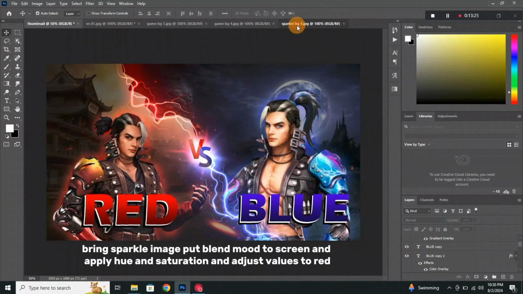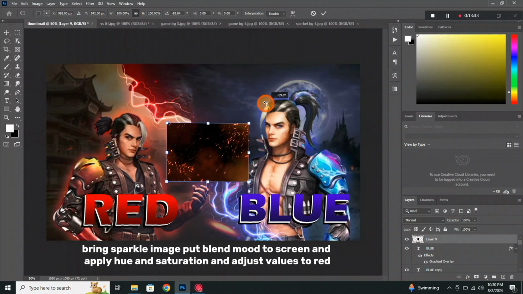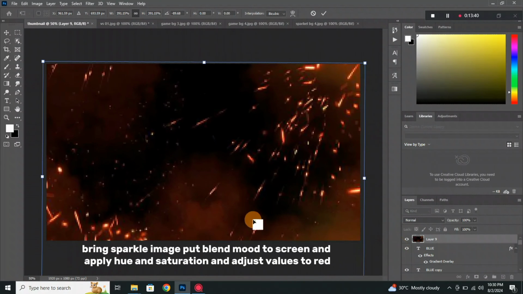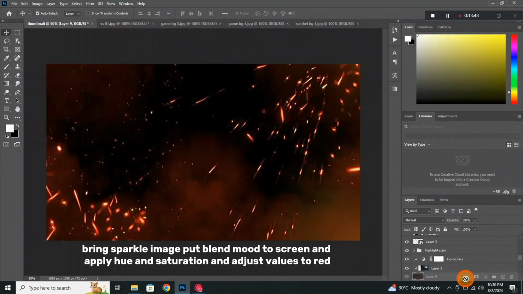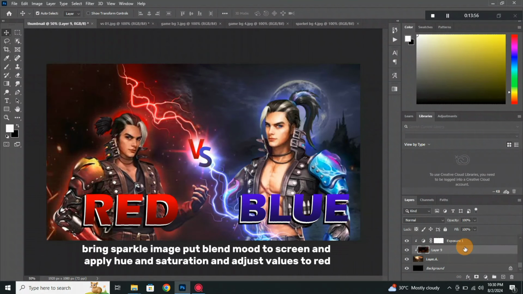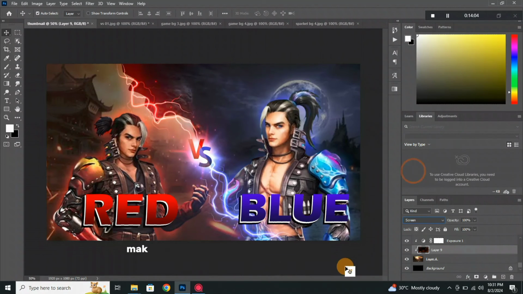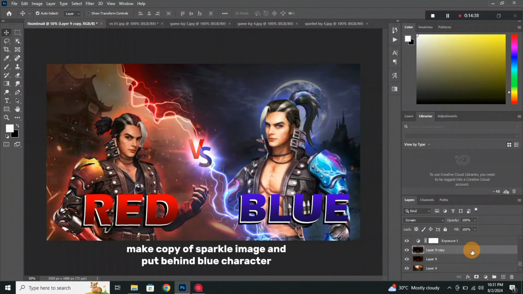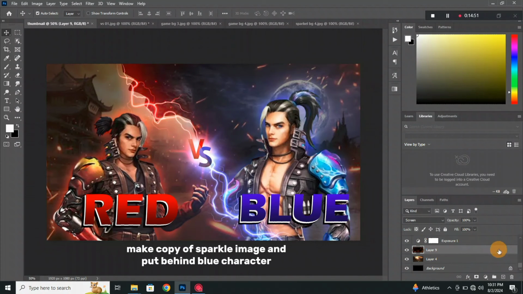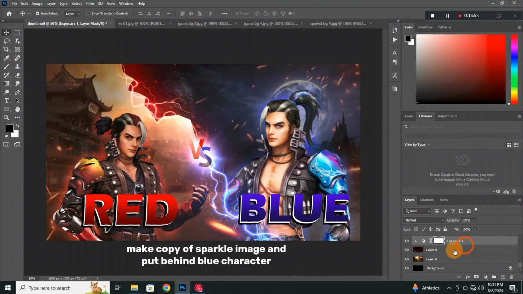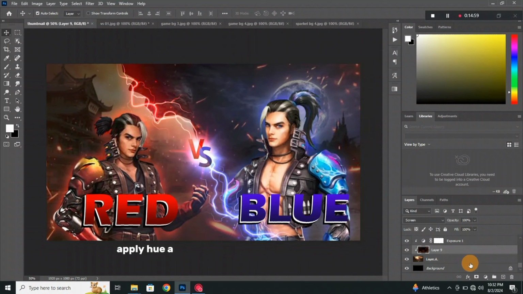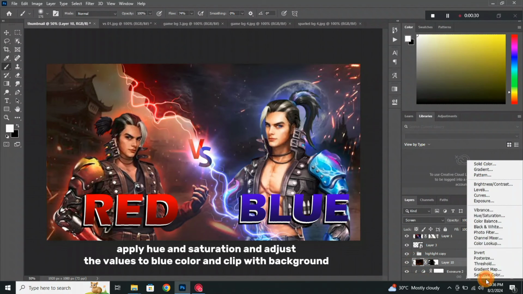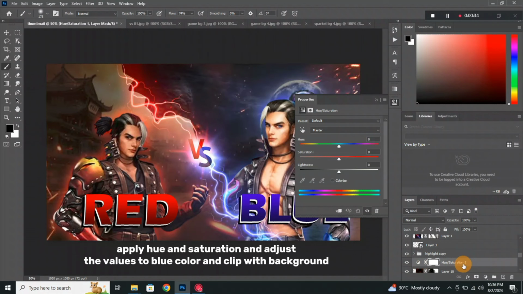Bring in a sparkle image, put the blend mode to screen, and apply hue and saturation and adjust the values to red. Make a copy of the sparkle image and put it behind the blue character. Apply hue and saturation, adjust the values to blue color and clip it with the background.